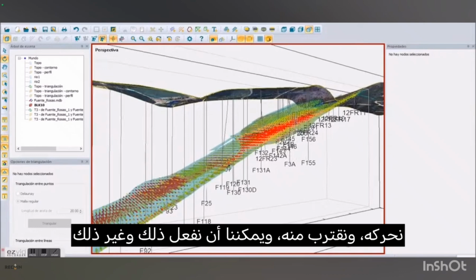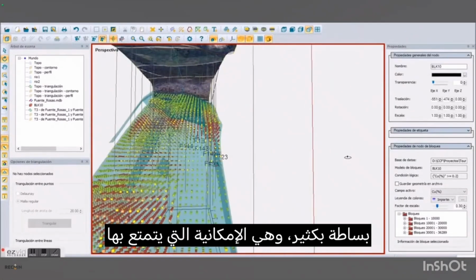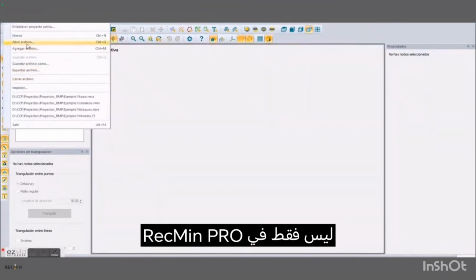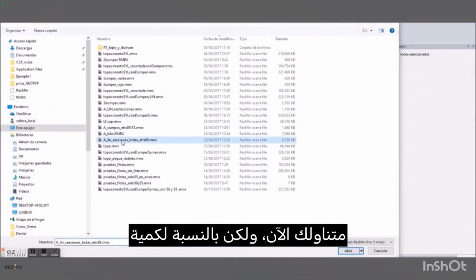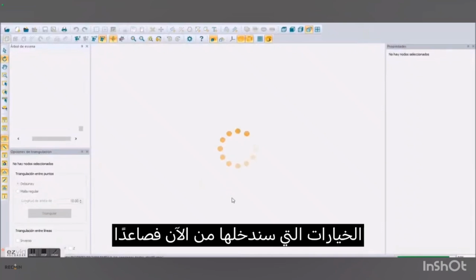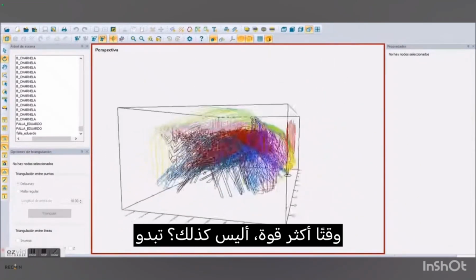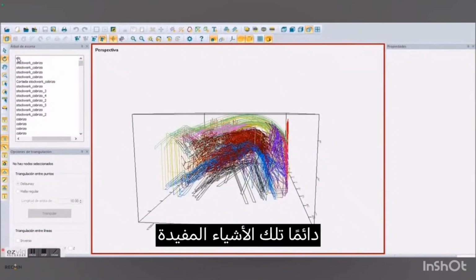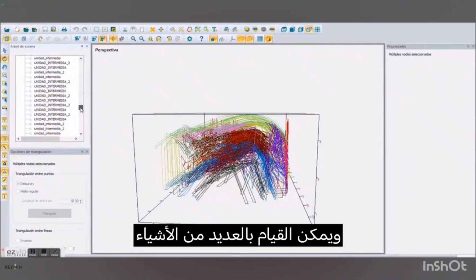We can do that in other operations. Now they are much more simple, and that is the potential of RECMIN Pro, not only for what you have now, but for the amount of options that from now on we will be adding, that will make it more powerful over time, right? Looking, like always, for things that are useful, make it simple and easy to use, and that many things can be done.